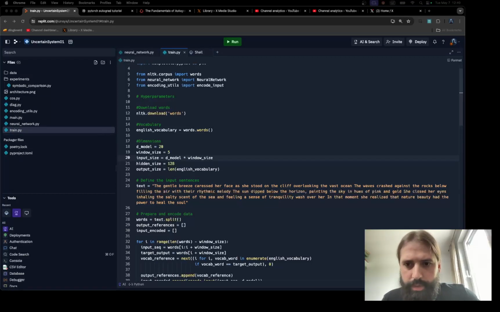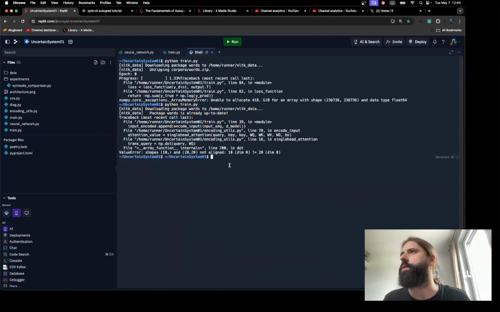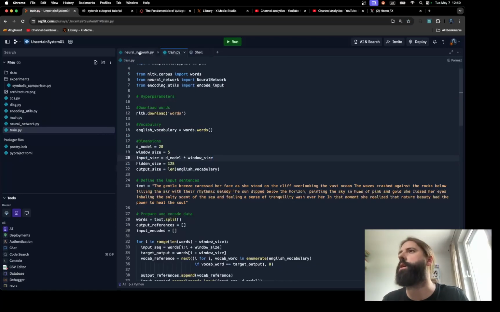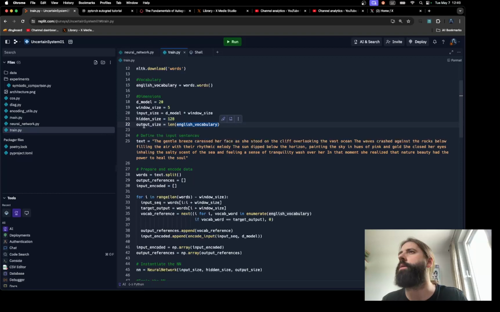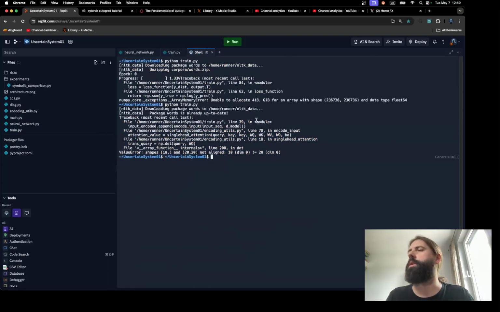Okay, so we were having trouble because of the dimensionality of these. With this shape, because, my friends, that's the shape of the alphabet we're using, isn't it? English vocabulary and the output size. That's this print. That's the reason it was failing. Python.